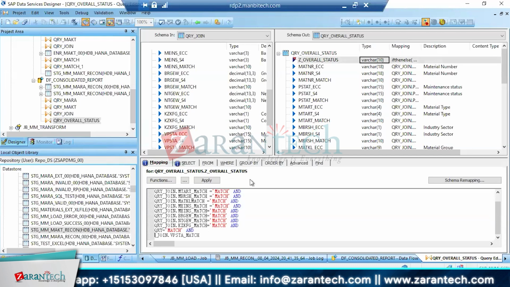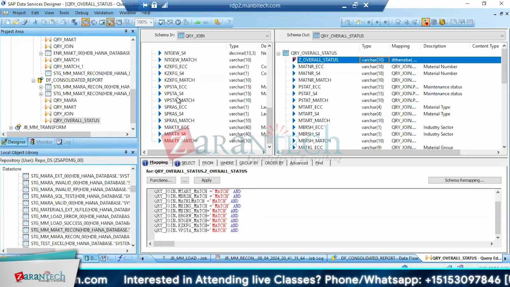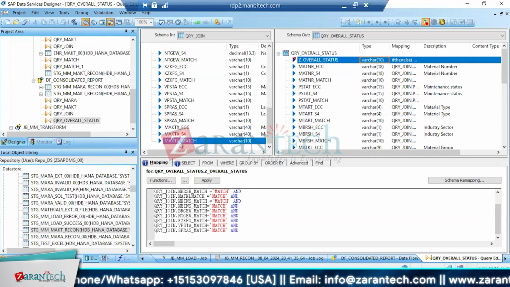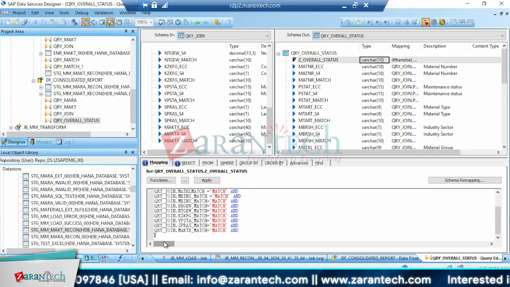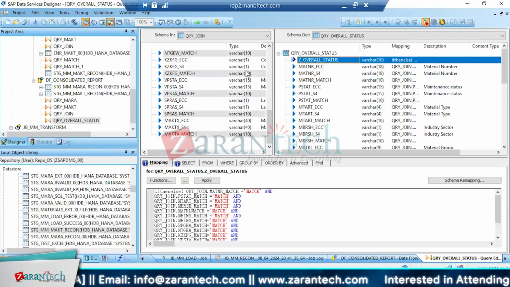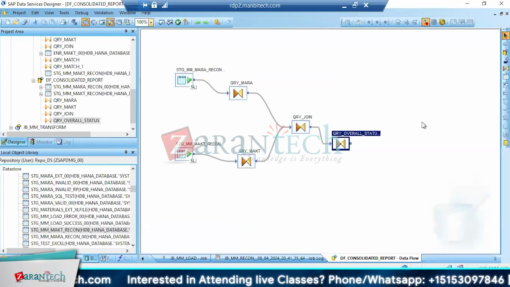VPSTA, then I will check this, then I will check this. If all these match, then I will say this is a match. If any of these fields is a mismatch, I will say overall it's a mismatch. Just to get a consolidated status, I will compare all these statuses. If everything is a match, then only it's a match.